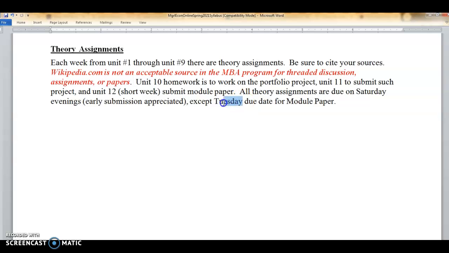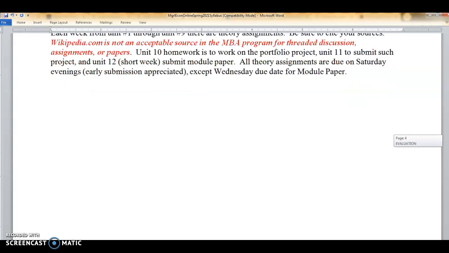And actually, I need to put on there, change this to Wednesday. So your module paper is going to be due on Wednesday of that last week.